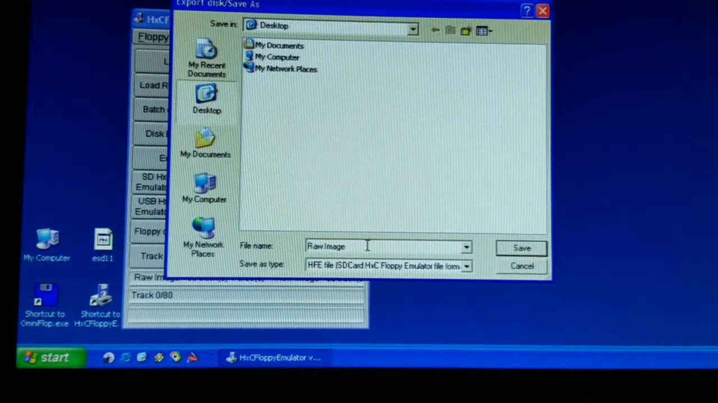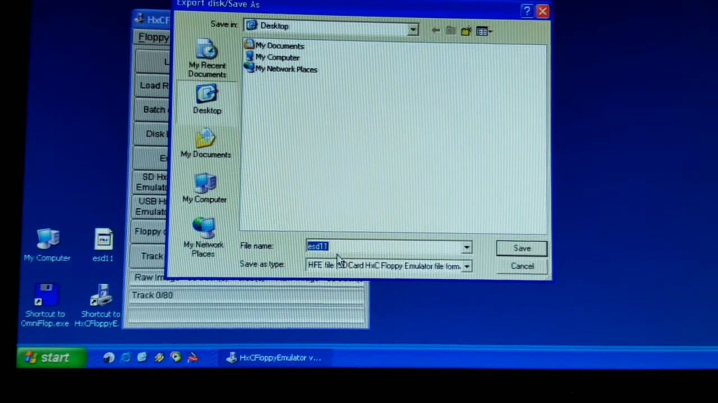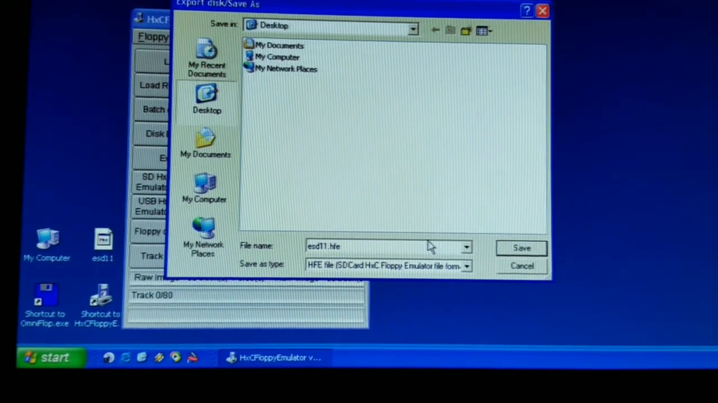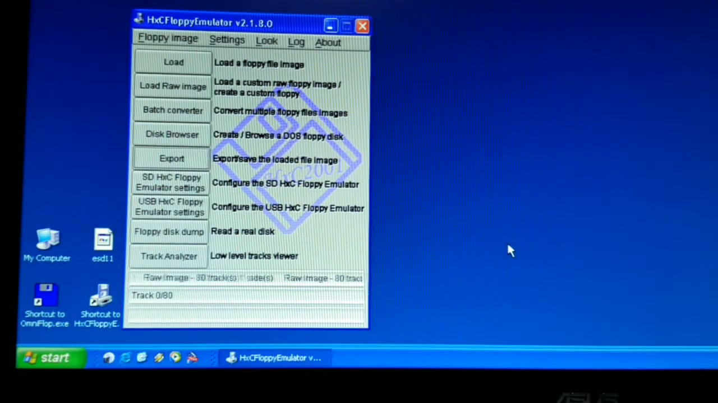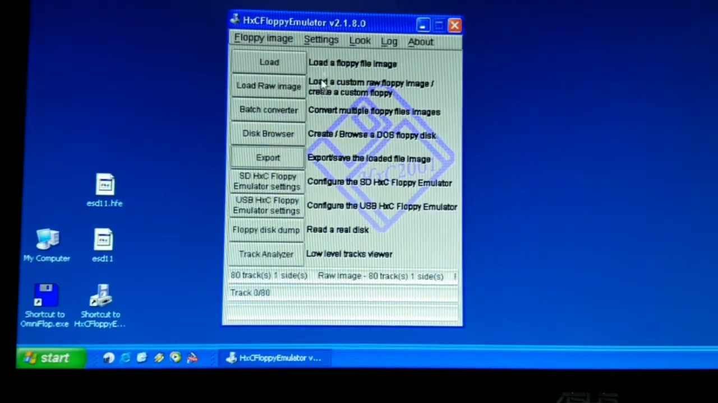We're going to export ESD11.hfe. Now, in this case, the HFE is important because the emulator needs that in order to identify it. And then we will save it. And there it created it. Way up here. There it is. It was just that fast.